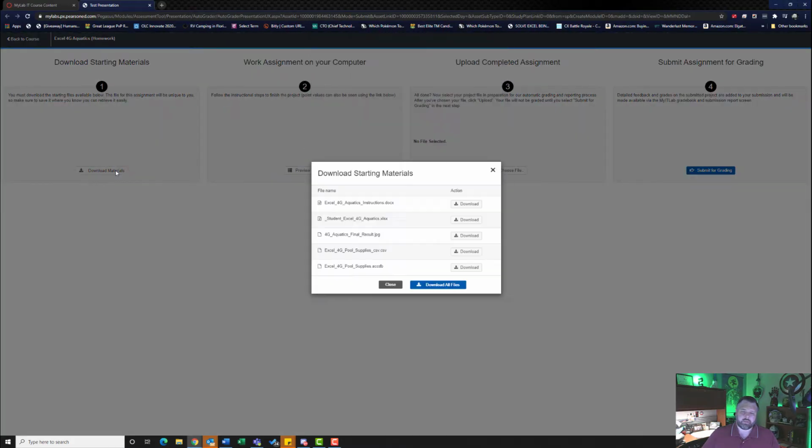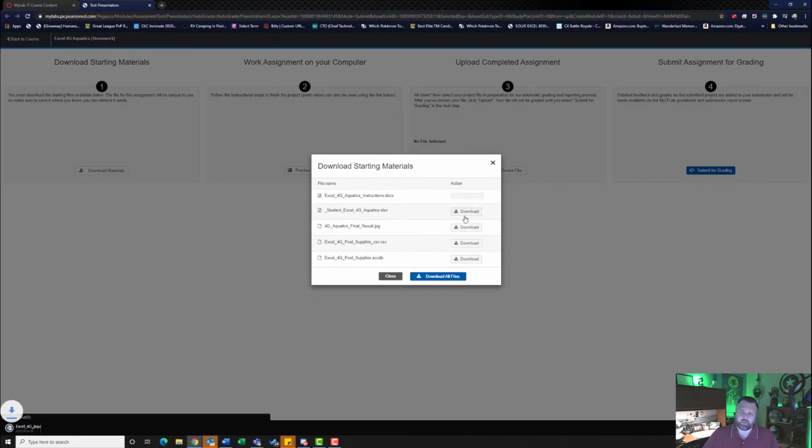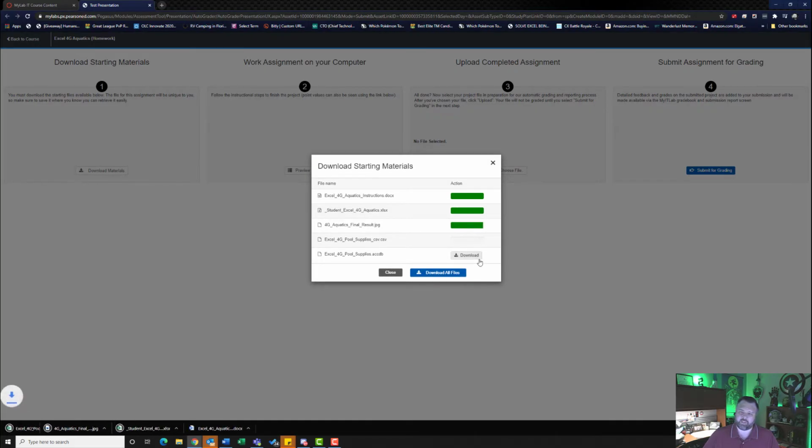We'll download our materials. And remember, do not download all files. We're going to go ahead and download each file individually. Now, once again, just like we did with the last assignment, Mac users will be using a different set of instructions throughout the worksheet. For my Windows users, notice that this says keep or discard. Let's go ahead and keep it. This is our database. My Mac users, you won't be using a database. You will be using the CSV file that is attached to the instructions or downloading starting materials.